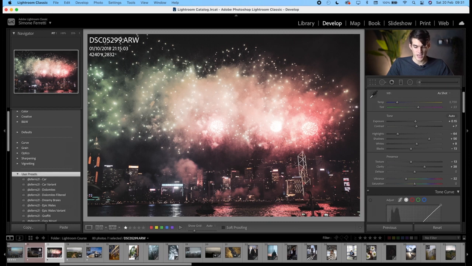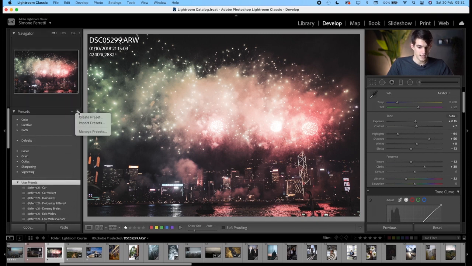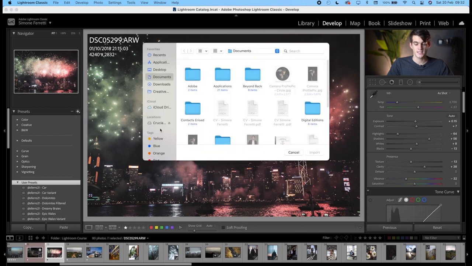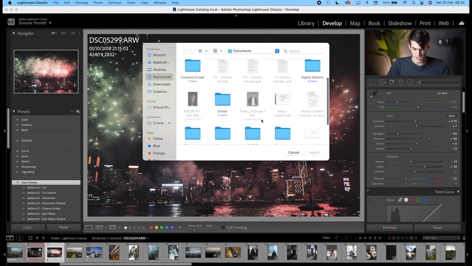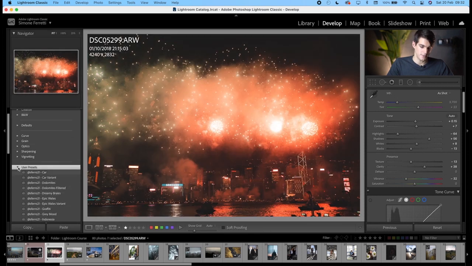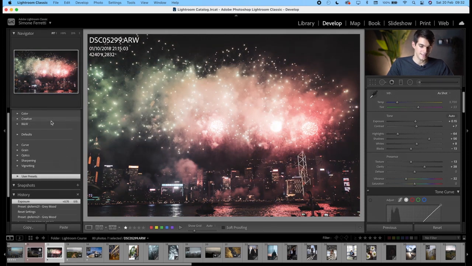Now, when you purchase presets on the web, or you can download from a friend, or you can create your own, whatever you want, you can always click here and then import presets, and then you can go in the downloaded folder from the creator you purchased the preset from, and then it's very simple. You just need to click on a zip file that they will provide you, click import, and then you're good to go. You're going to see them in a new folder in this tab.